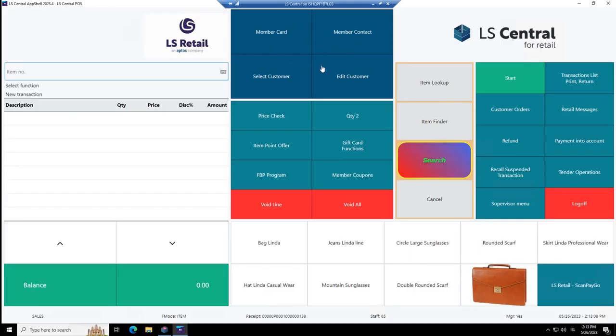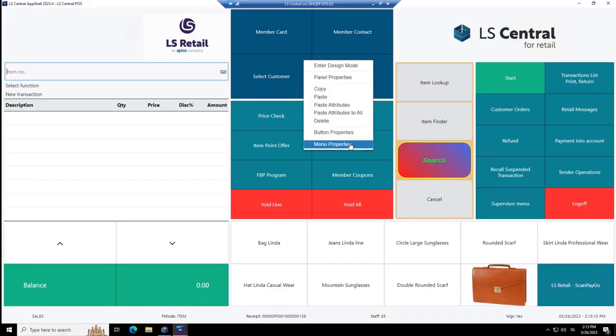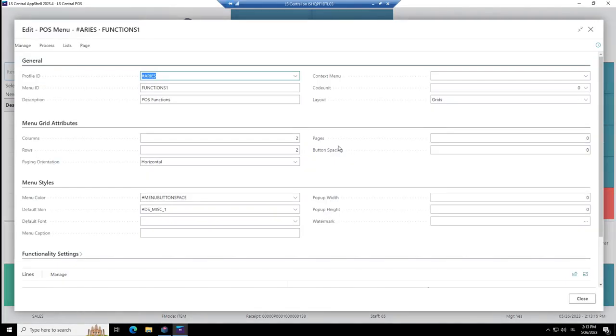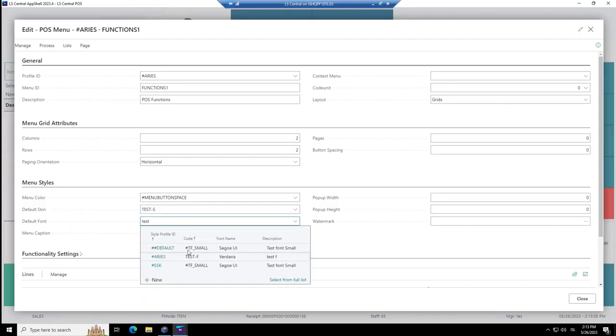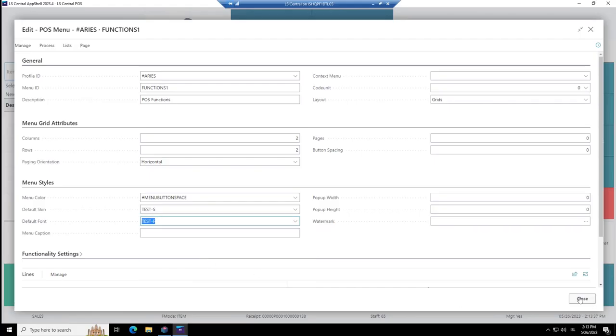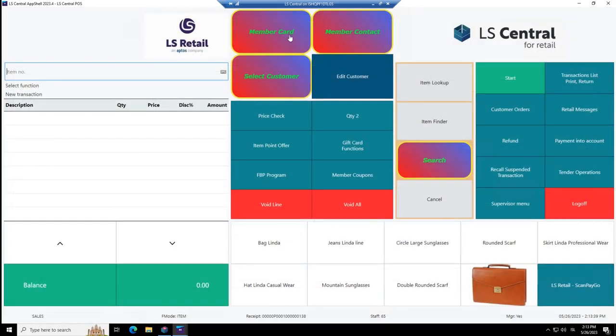Here I have a menu, the member card one. I'm going to right click and into menu properties. And now instead of doing the change for each and every button, I'm going to do the change for the default skin and the default font for the whole menu. That's possible to do. Let's do that. Test S for the skin and test F for the font. And OK. So you see now 3 out of 4 buttons changed.